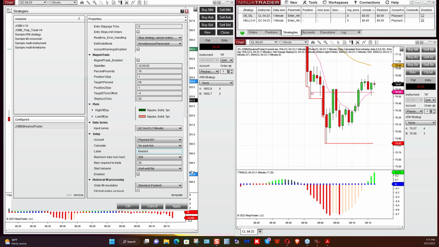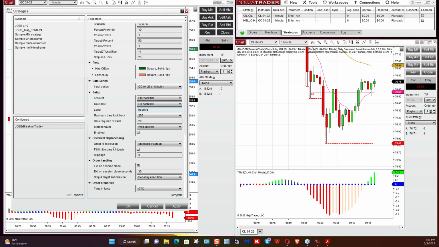Okay. And then you're down to the bottom. We don't change order fill resolution. We don't change wait until flat. We do have an enabled button. You could enable the trade from within the software, but think about it. What if you made a mistake on time and your time is wrong and it's early? If you enable the trade inside the software and then you apply it and okay it, it could accidentally trigger a trade early if you made a mistake. So I don't recommend using the enabled button inside the software. Enable the trade on the control panel.